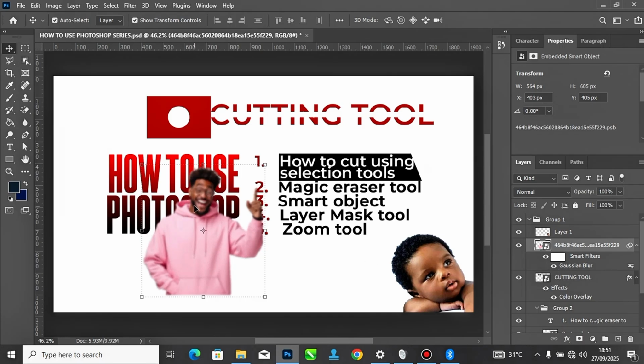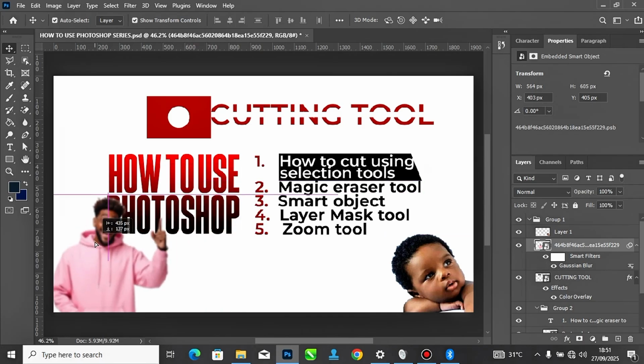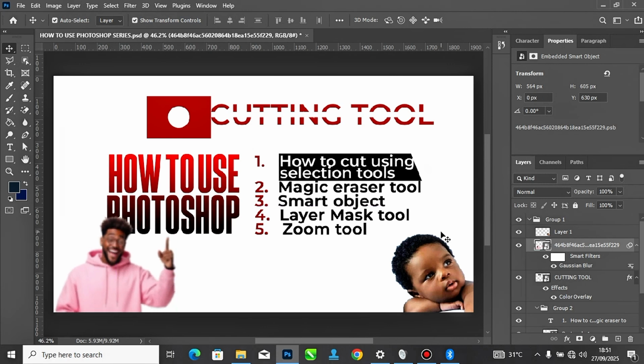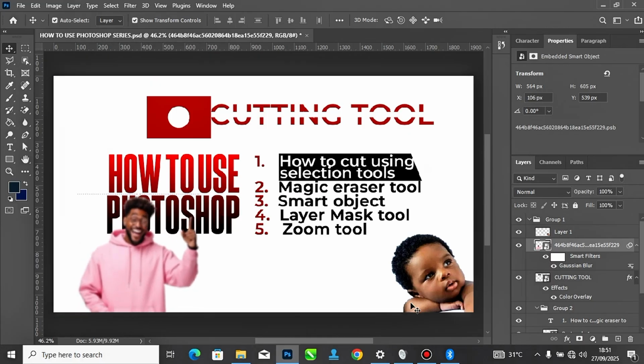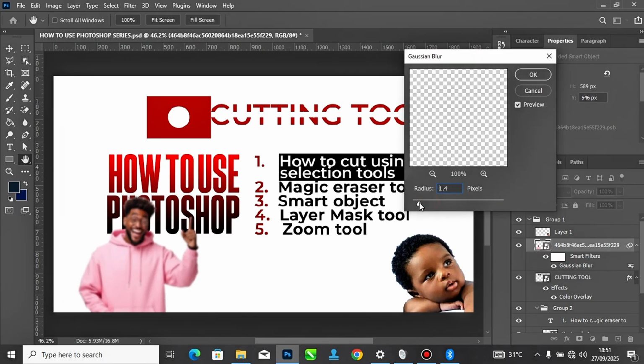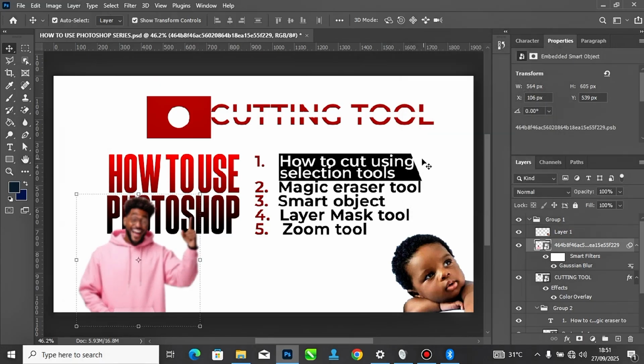So it makes your changes not to be permanent. That's one of the uses. It makes the filters, smart filters that you apply to your image, not to be permanent. You can uncheck it at any time. You can double click on the name Gaussian blur, and then you can adjust the blur effect. So that is how it is.